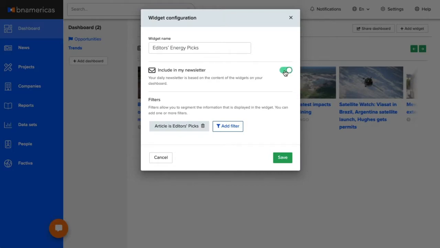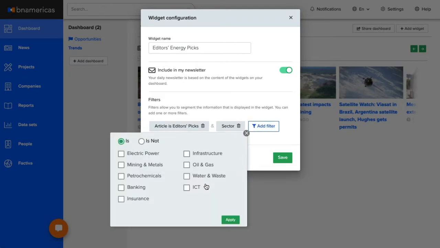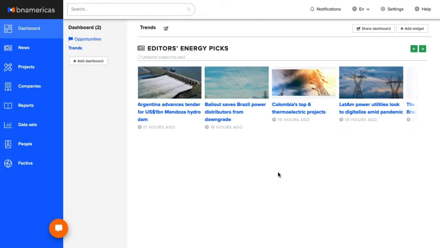The widget we are creating includes a predetermined filter for Editor's Picks articles. Let's add an additional filter. Click on the Add Filter button and, in this example, we will select the Sector option. Then let's choose the Electric Power sector and click on the Apply button. Then press Save. We will automatically be able to see all of the Editor's Picks articles from the Electric Power sector.